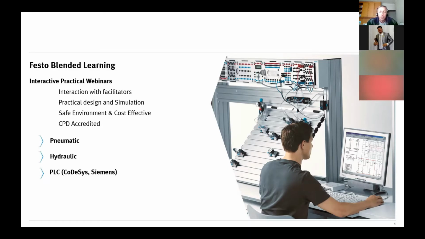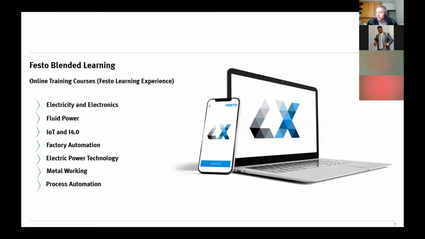So you build your own circuit. Each participant has got a FluidSim license. You build your own circuit, simulate your own circuit, fault find your own circuit, with different settings, flow controls, pressures. Really a very fantastic and intuitive type of simulation software. And then obviously on the PLC, we would make use of Codesys itself.